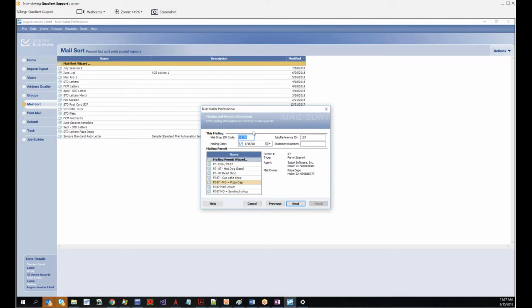Okay, on this screen we indicate the mail drop zip code and the mailing date. So we'll pick out a mailing date here. These are optional. They pop through on Postal One and on the postage statement, so they're helpful when trying to keep track of which mailing is which when you're looking at a big list of them on Postal One. And then down here is what I like to call the permit template.